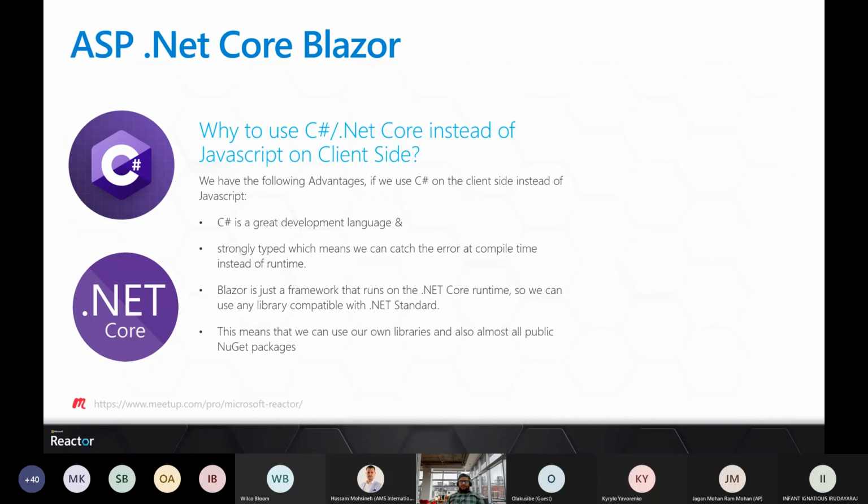Blazor is just a framework that runs on the .NET Core runtime, so we can use any library compatible with the .NET Standard. That means we can use our own or any public NuGet packages, which were available only for server side before, and are now available for client side and at the WebAssembly level. So this is the importance of being able to use C# and .NET on the client side also.